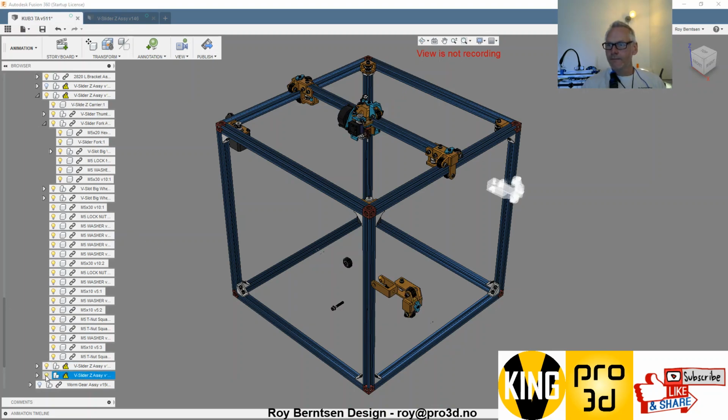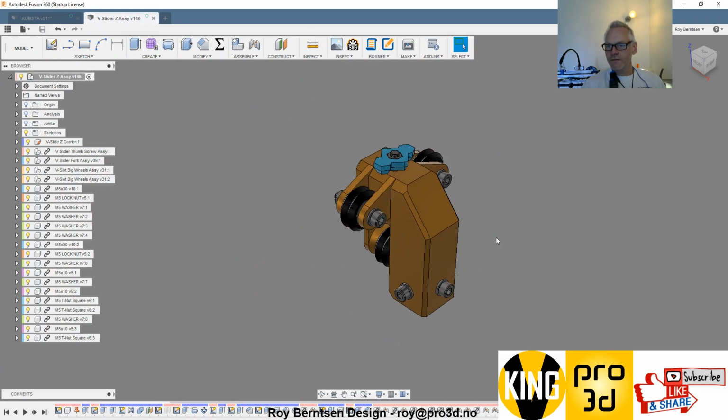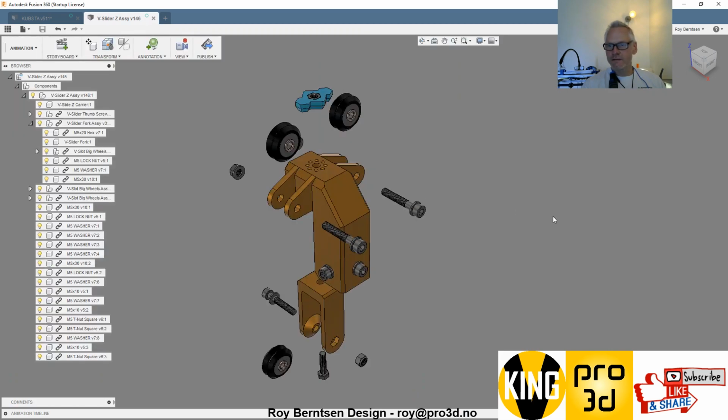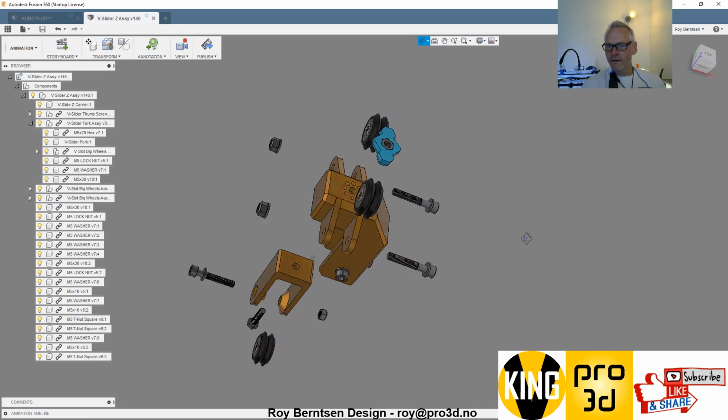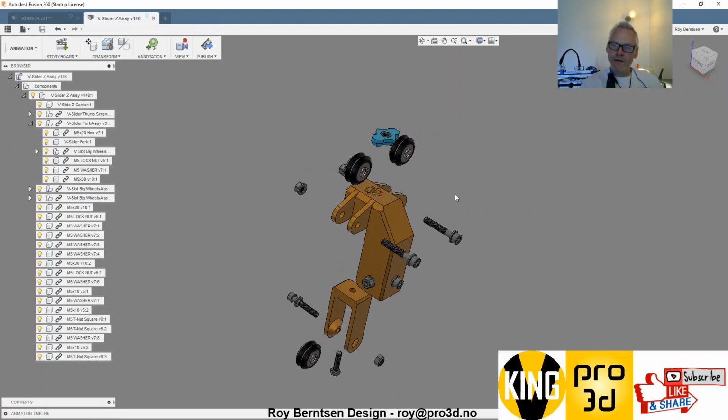So let's go to the C carrier, and this is what we are going to print and assemble. It's going to be just 5 minutes, and there are three parts. So let's look into how we print those parts.